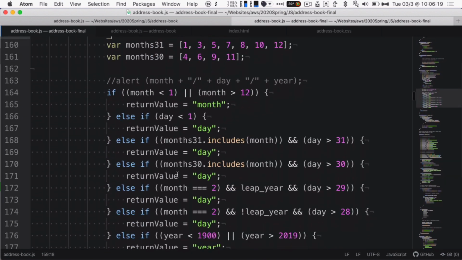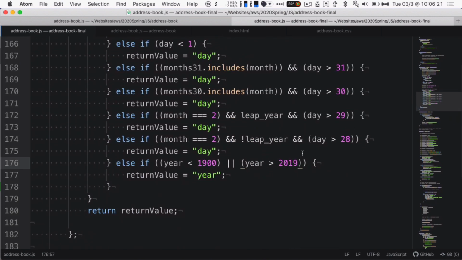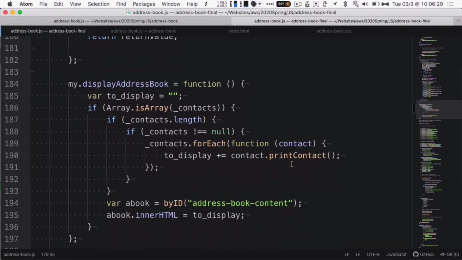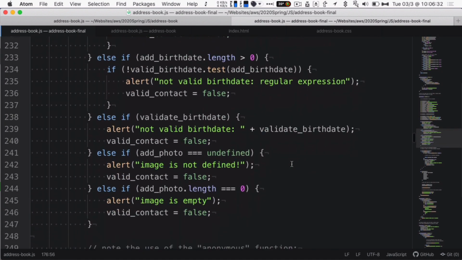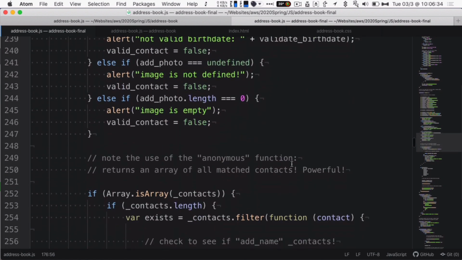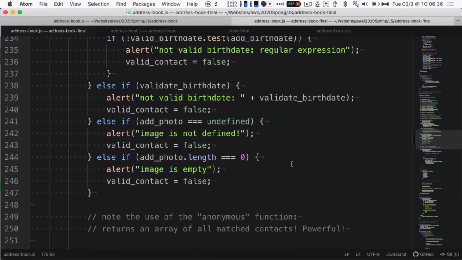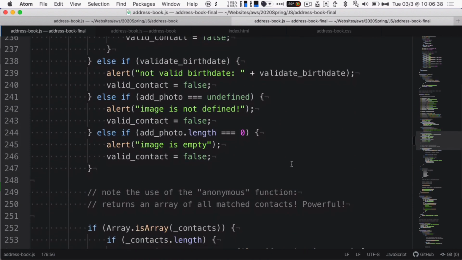The only thing I would update on this, if I were doing it over, is maybe change this to be more dynamic. Maybe check for the current date and do some calculation based on that. Okay. So that gets a little complicated. Not too bad though. And then we do some checking on the photo.